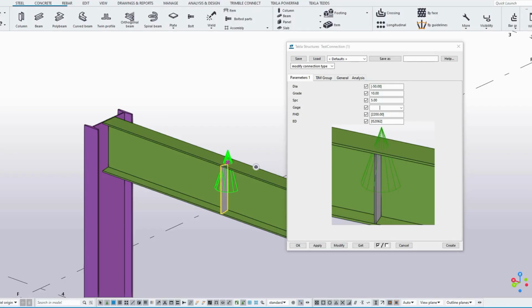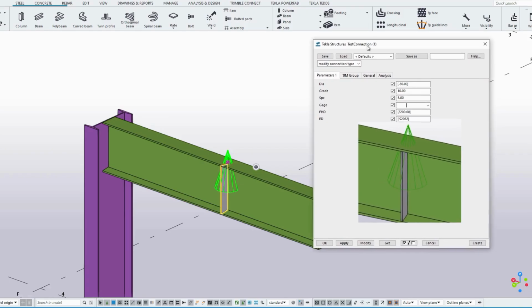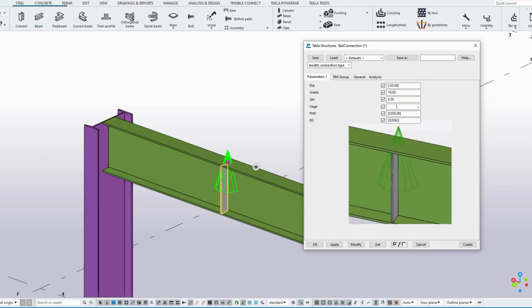So let's get started. This is my custom component and I have given the name as test connection, and these are the parameters. Tab 1 I have given as parameter 1, and my tab 2 is TGM group, and these are the variables which I have defined. Now let's go to the INP file and see how the interface looks.